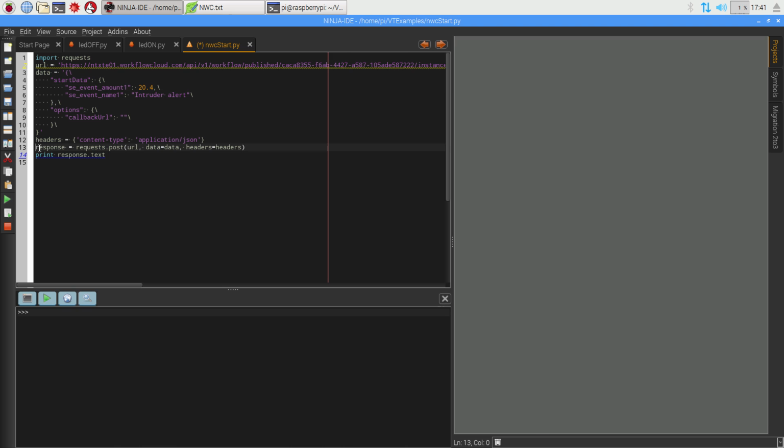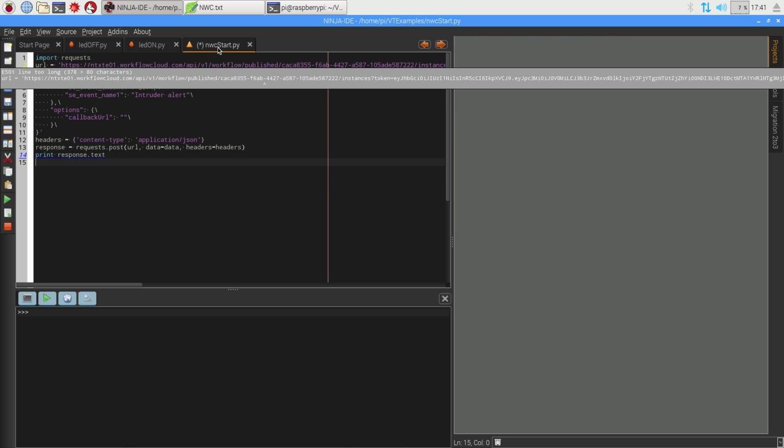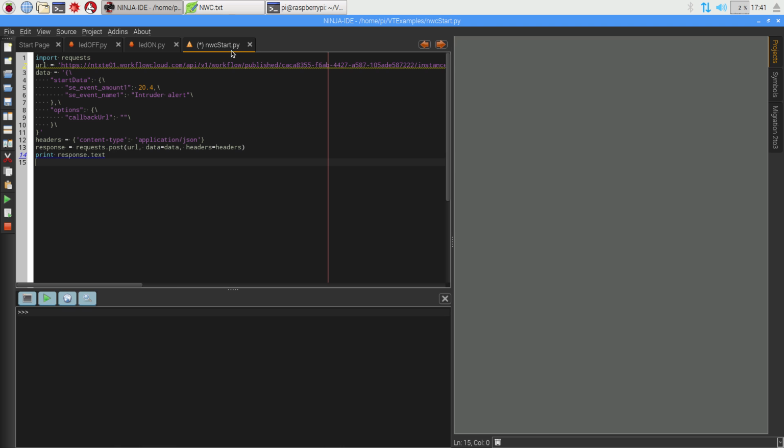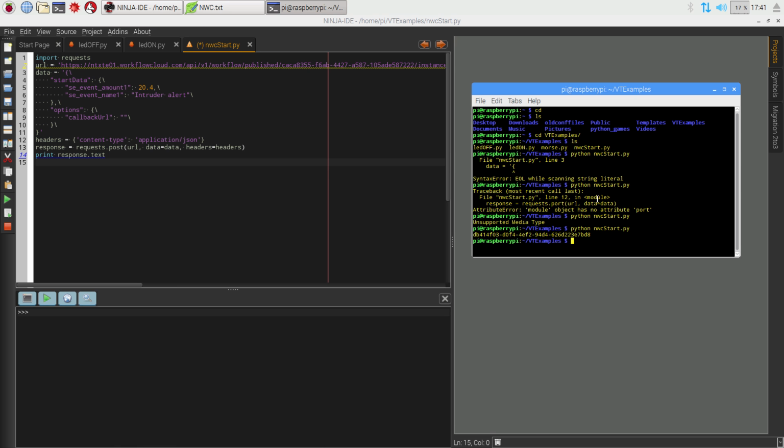Now I'm getting a response object back, and all I'm doing is just printing the text. I don't really care as much about the response at the moment, I'm just going to assume it works. Okay, so this is my script. I've called it NWC start.py, and then I'm going to jump into my Raspberry Pi command line prompt here.